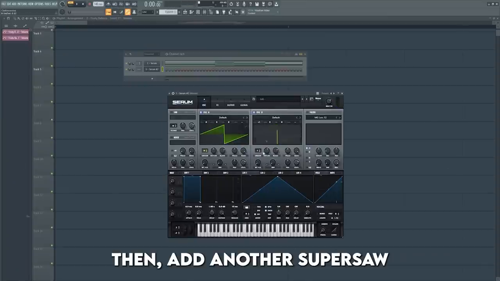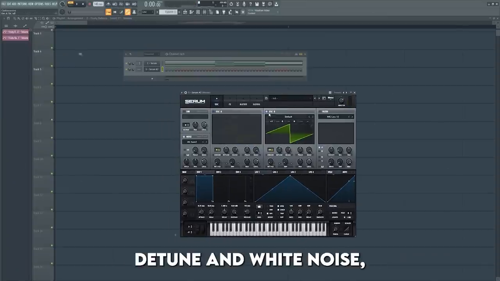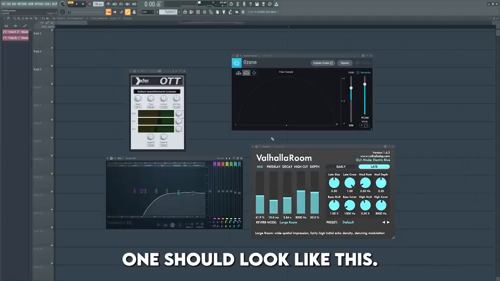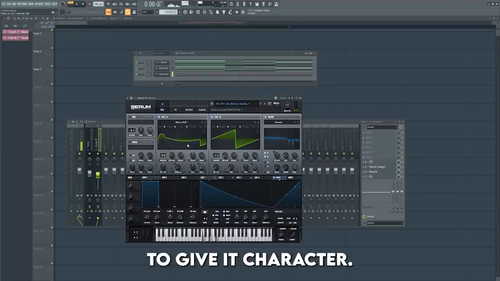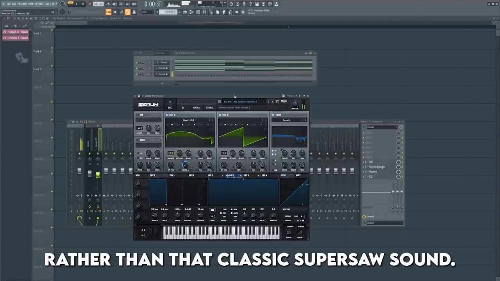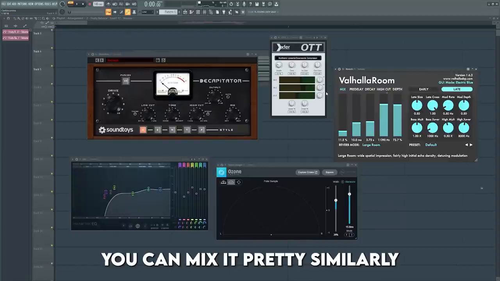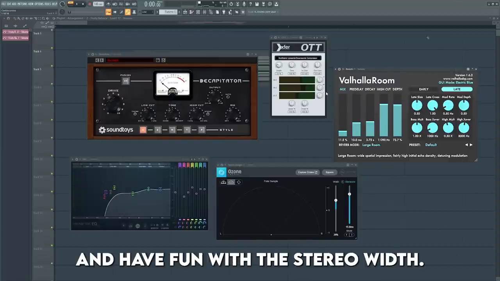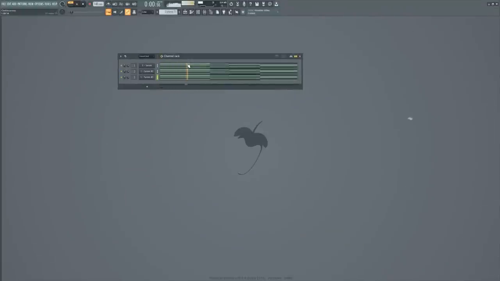Then add another supersaw that's higher in octave with a lot of voices, detune, and white noise, and this will help make it seem really energetic and wide. The effects for that one should look like this. Then finally add another supersaw to give it character. This one should use different wavetables to give it somewhat of a unique sound rather than that classic supersaw sound. And for that one, you can mix it pretty similarly to the main supersaw. Just try cutting a bit more of the low end and have fun with the stereo width.